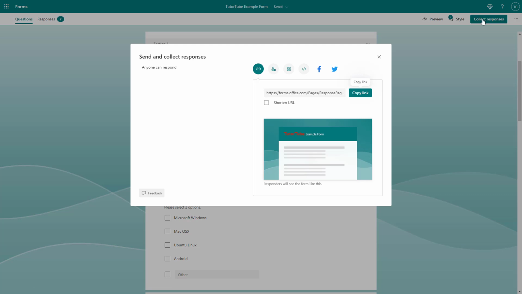Once you click right here, you can see that by default, anyone can respond in this free version of Microsoft Forms. And over here, you can see the form link. You can copy this link right here, but if you want the shortened URL, where, let's say, you have character count constraints in certain forms or posts, then you can shorten the URL over here as well so that you get a shorter URL just like this.